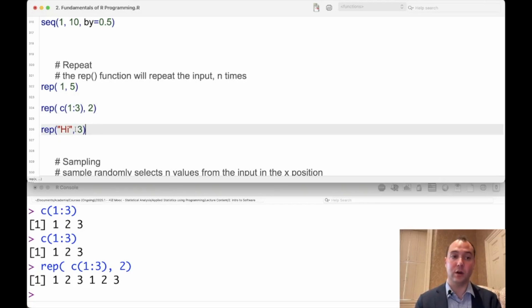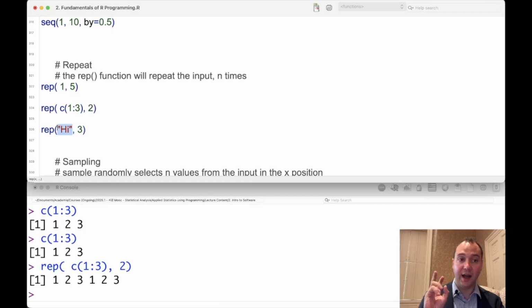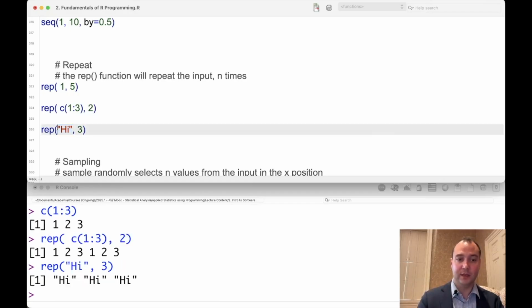Finally, we could say a word. In this case, what are we repeating? We're repeating the value high 3 times. There we get high, high, high.